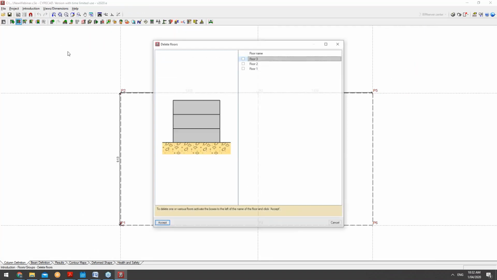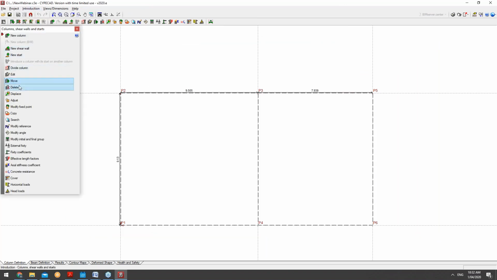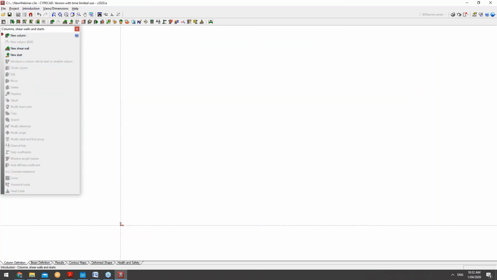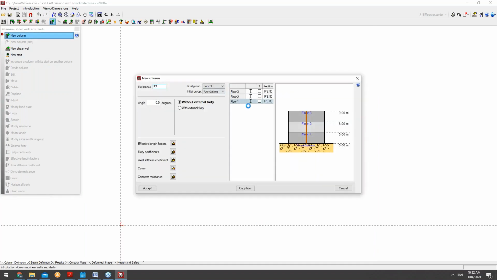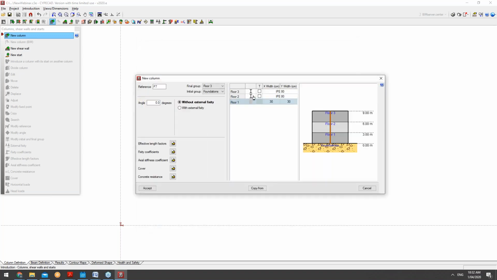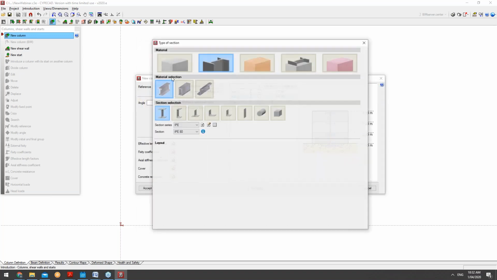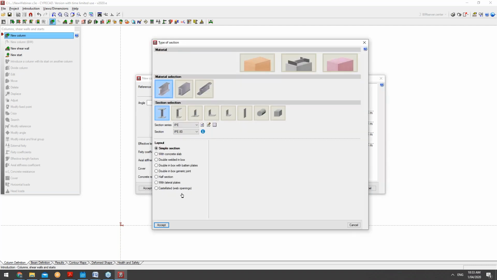So let's go back. Let's go to introduce columns, steels. Let's delete these. New column. Oh, I selected the wrong type. Let's just go for a single concrete section. A reinforced concrete section.